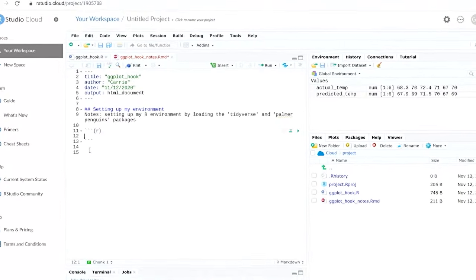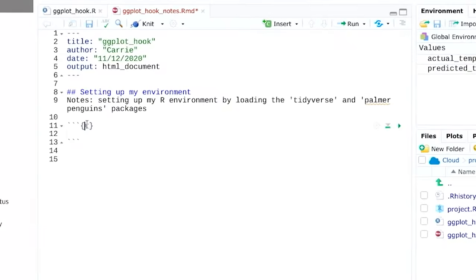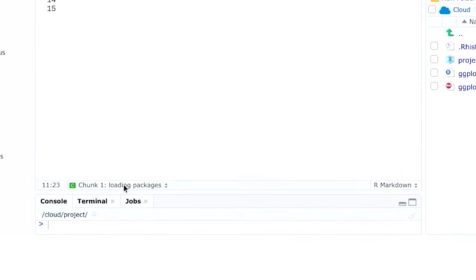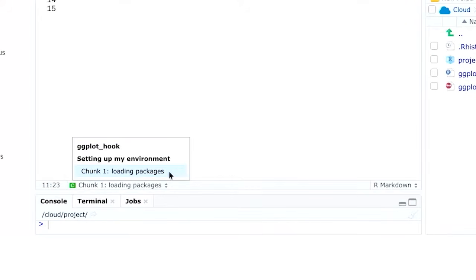Inside the first brace, we'll label our code chunk. After the R, we'll add a space and then type loading packages. This adds another layer to our organization. We can now easily find this code chunk and its label using the Contents menu at the bottom of our script pane.